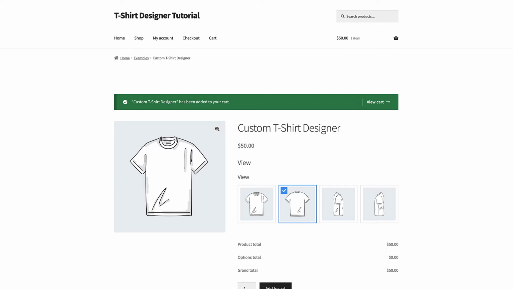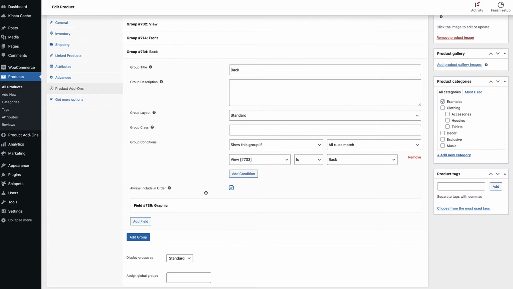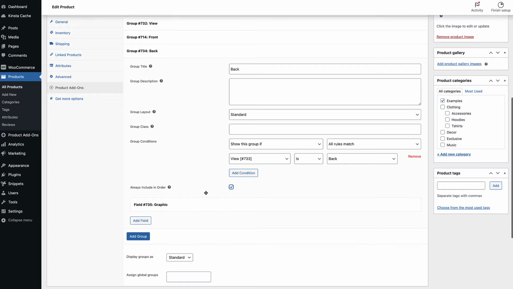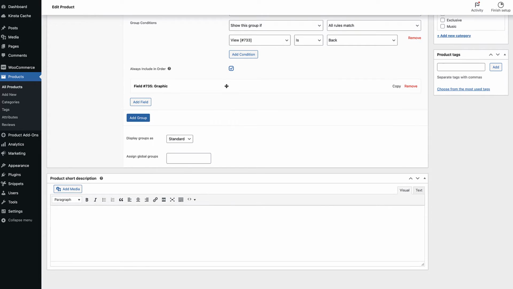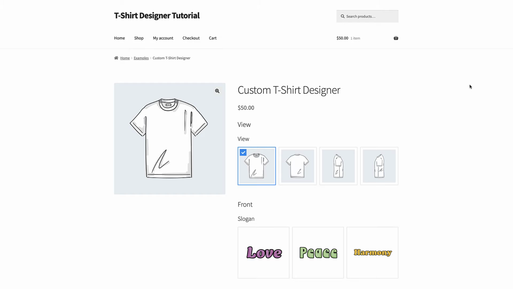Now that the fields for our t-shirt's front view are working as we want them, we can create some fields for the other views. For the back view, create a new group and add swatch fields just like for the front group. We'll add a condition just like before on the group and select the Always Include in Order option.